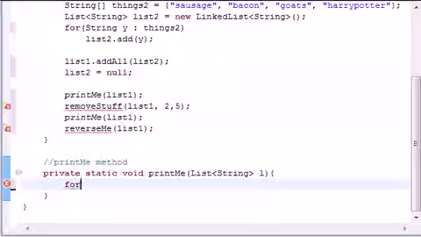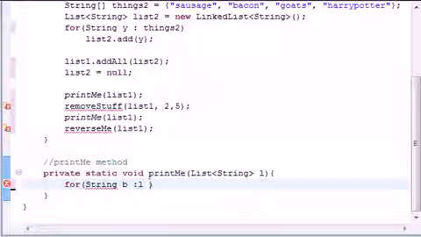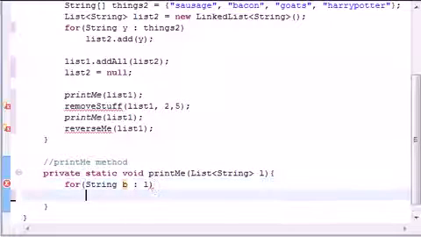So let's go ahead and make an enhanced for loop, and of course it's going to loop through the string B, and let me go ahead and type this and I'll explain it. L. So what this is doing is an enhanced for loop that's going to loop through a list, and it's going to treat each element in that list as B temporarily. There we go. So now what do we want to do to B?